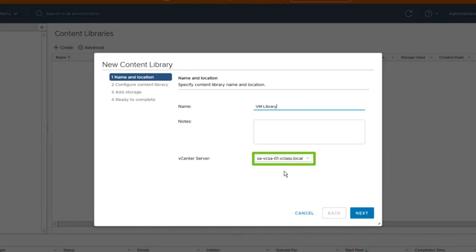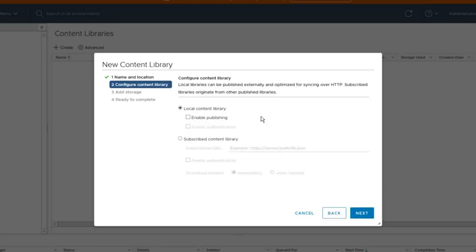We see that our vCenter server is selected. That's the vCenter server we are connected to. That's fine. So we click Next. Now you see that when you create a content library, you can either create a local content library, and if you do that, you can decide whether or not to publish the library, or you could subscribe to a content library. In this lab, we are not going to show subscribing a content library. But nevertheless, when we create our local content library, we will enable publishing.